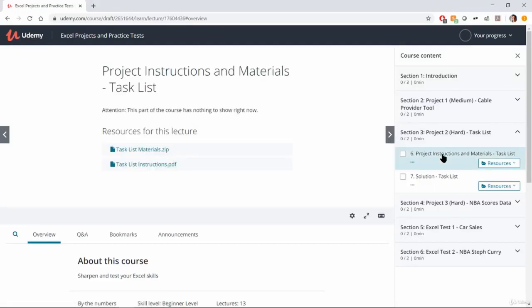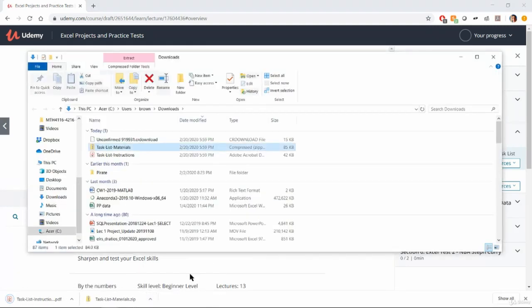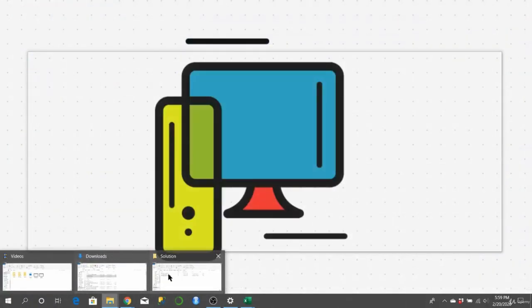Let's look at this task list project. I'm going to go ahead and download these materials. This is a good project. I like it because if you're an analyst and you do work in Excel, this is the type of project that you will see in the workplace. It's very professional, with a lot of different Excel files you're going to have to manipulate. I think it's a very good test of what it's like in the real world.